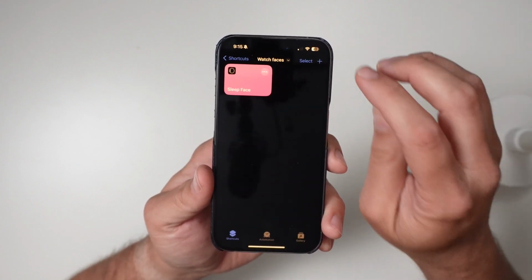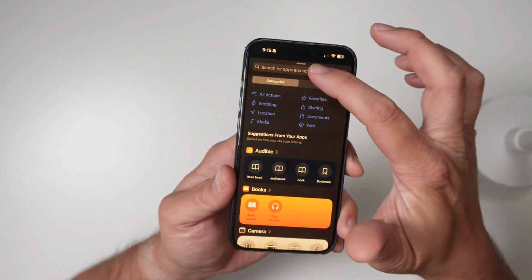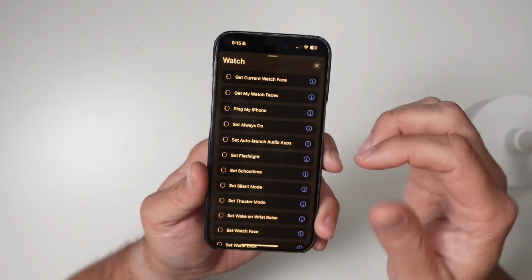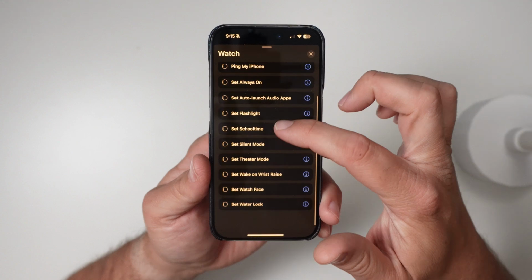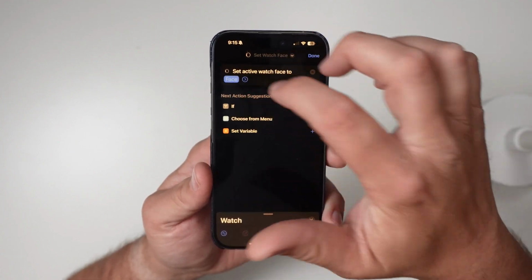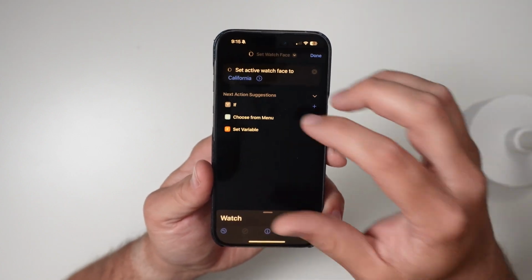This is the watch face folder. I'm going to go ahead and hit the plus, hit add action. Once again, I'm just going to search watch. I can actually tap up here and just get all the watch items. And in this case, set watch face is one of the last ones. Set the watch face. I actually want to go with the California watch face in this case.